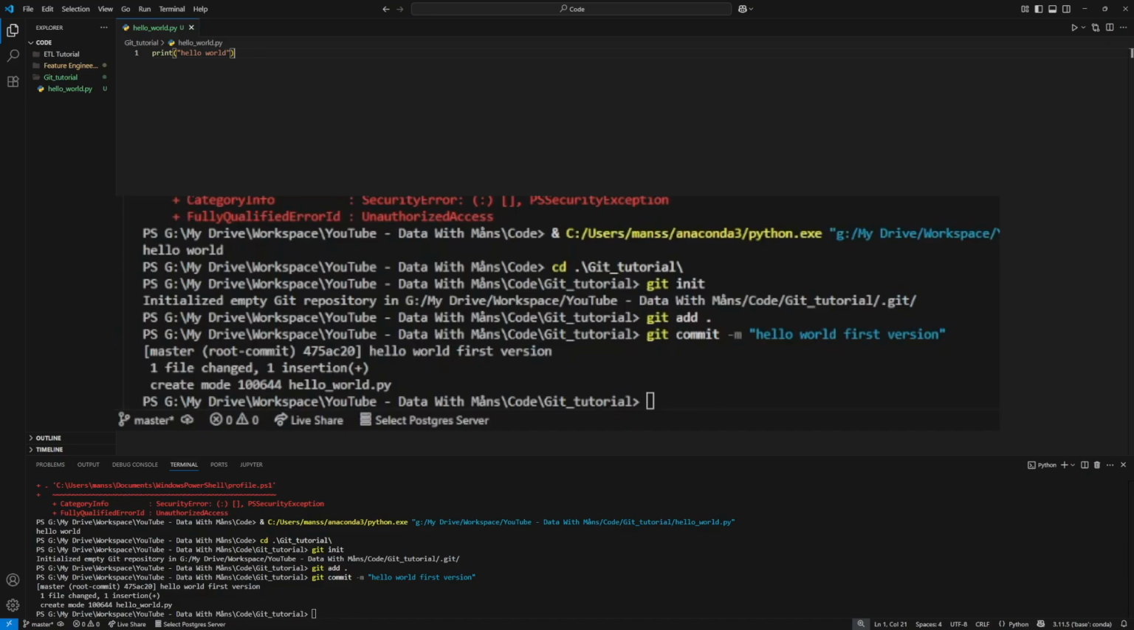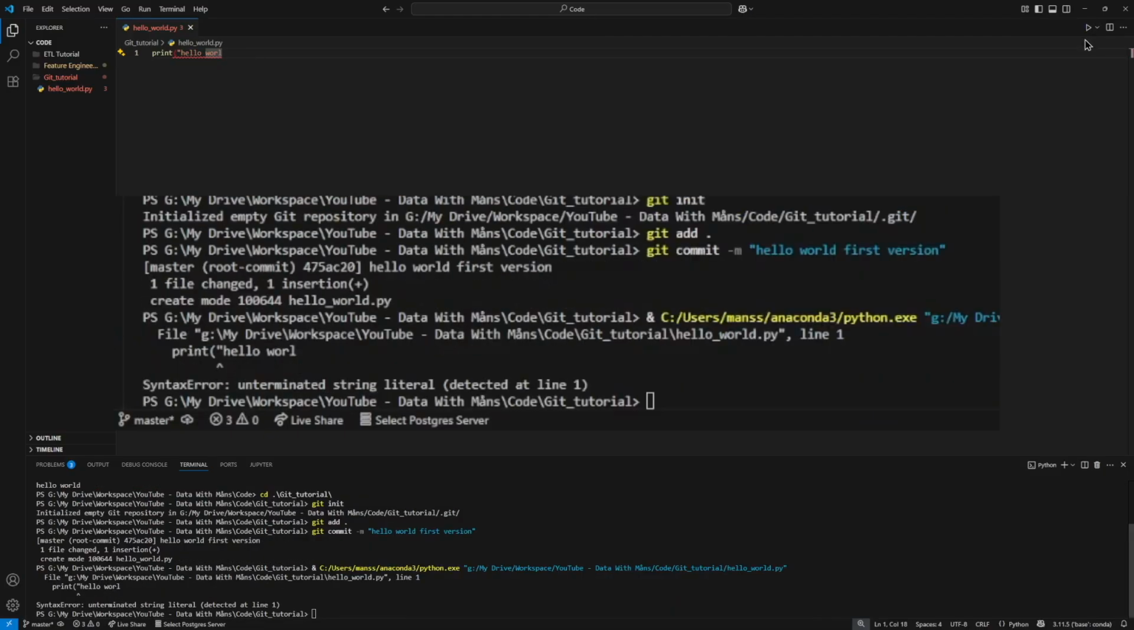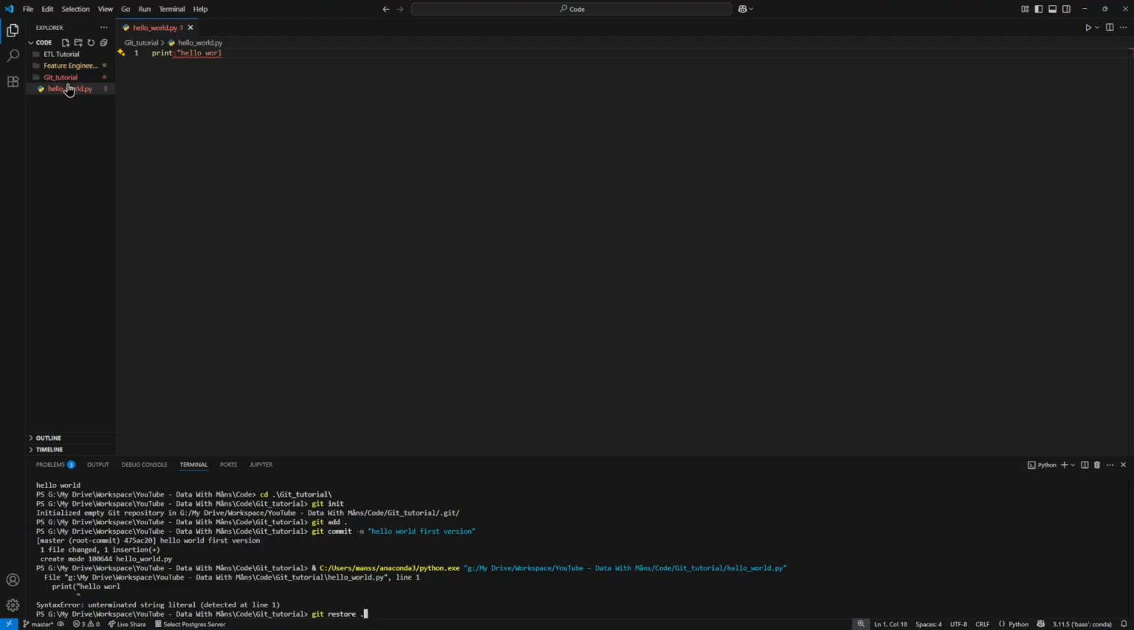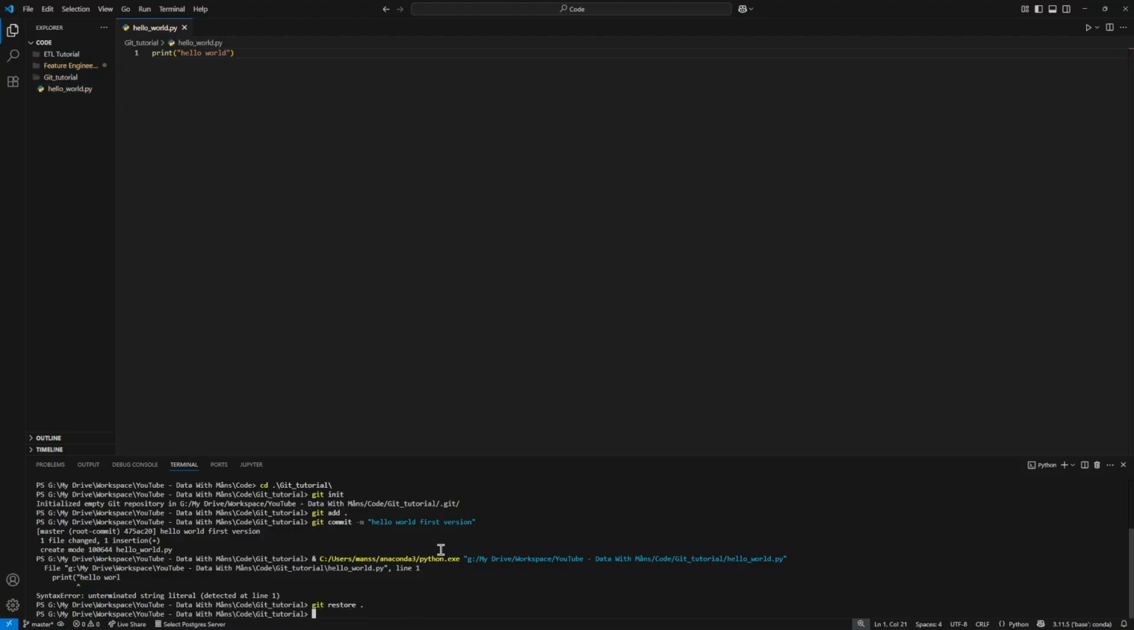So now if we happen to change something, let's say I screw this up and I write hello world and it doesn't work anymore. And I don't really know how to get back. There's some error, and now I want to restore it back to the previous version. I would simply write git restore and then dot to revert my entire directory to the previous version. Git restore dot, and I press enter, and we just restored our repository to the previous commit.